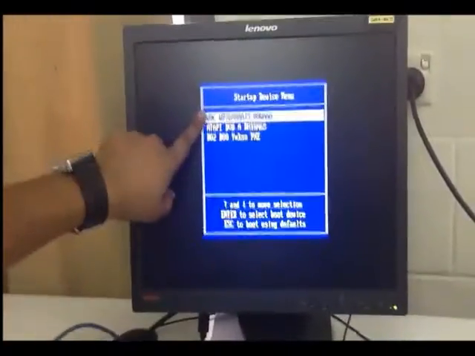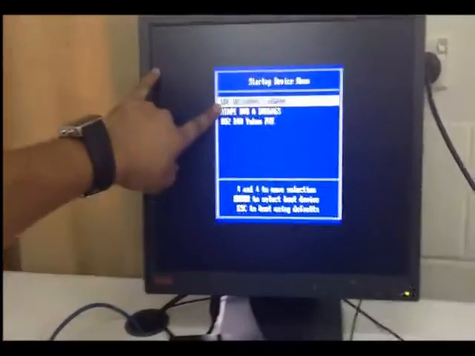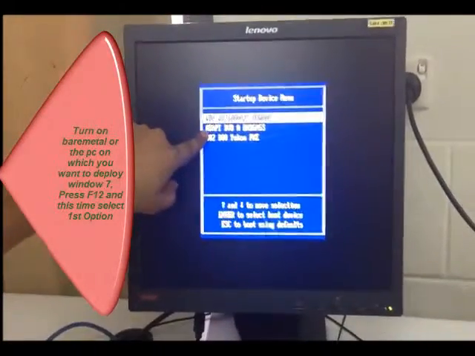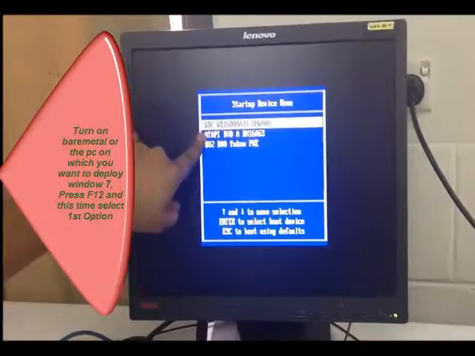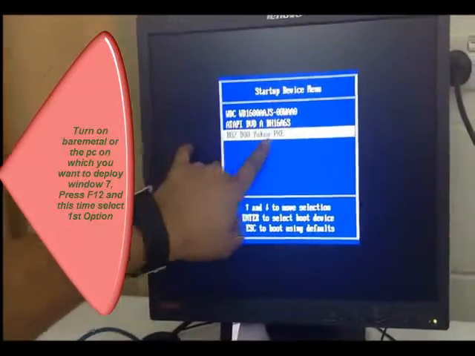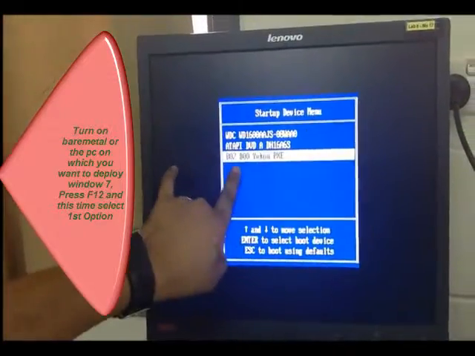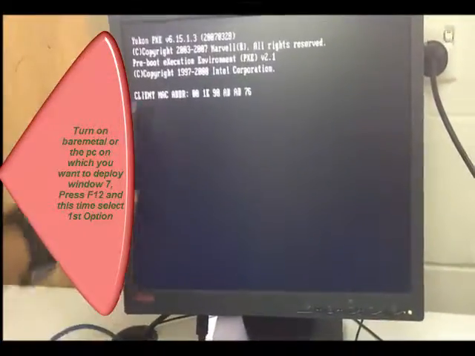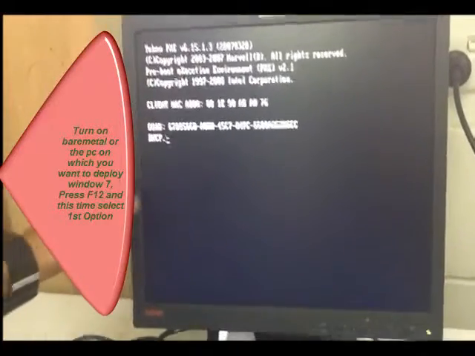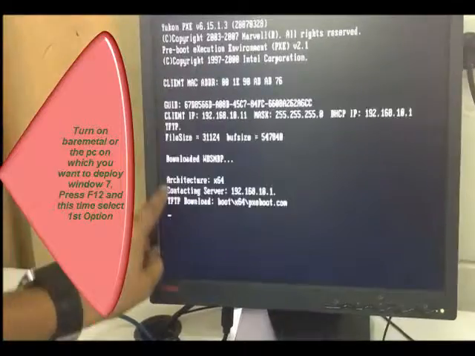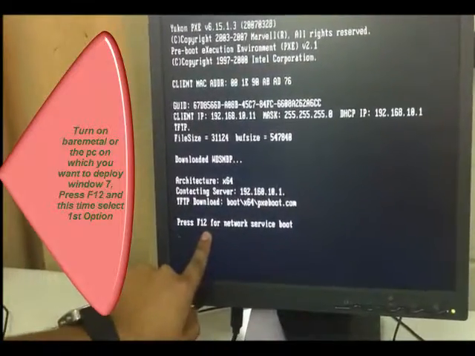Now, first one, that's my normal hard drive of this computer. Second one is the CD or DVD drive. And next one is your network boot or PXE environment, right? We're going to select the network option. Okay, it starts to get the DHCP. Okay. Again, over here you have to be very fast. It says press F12, you press F12.